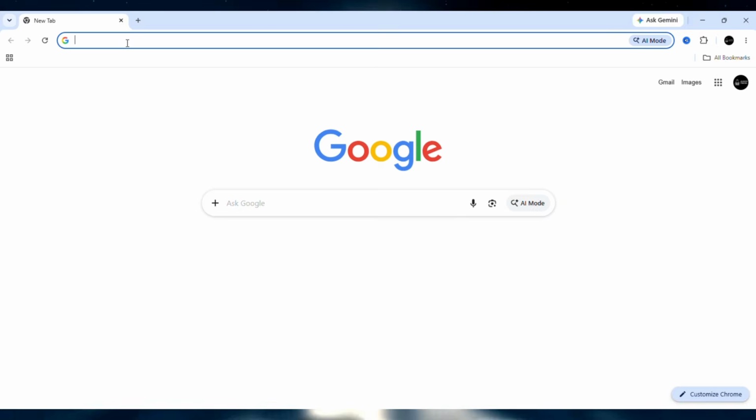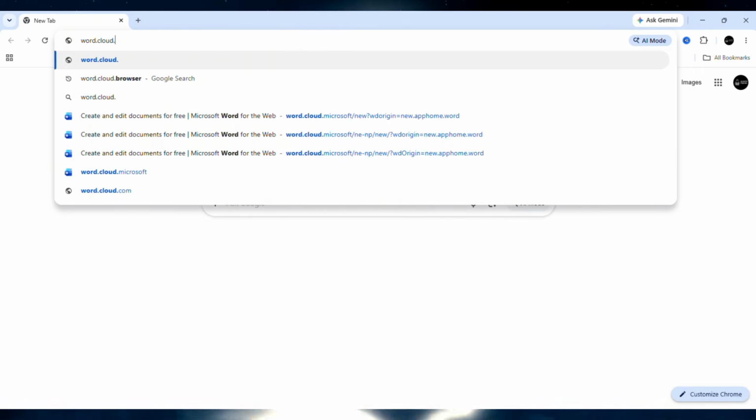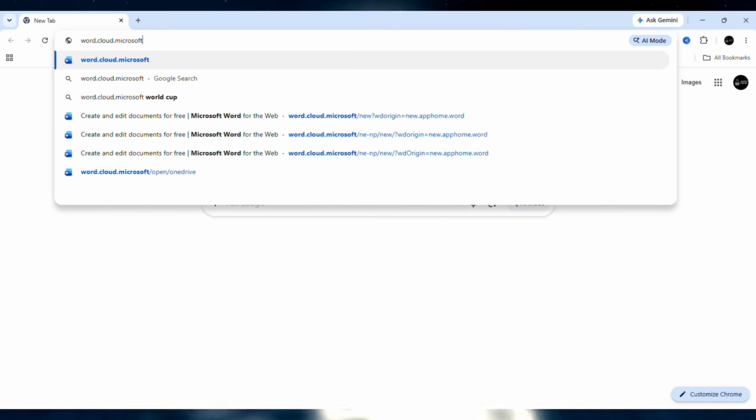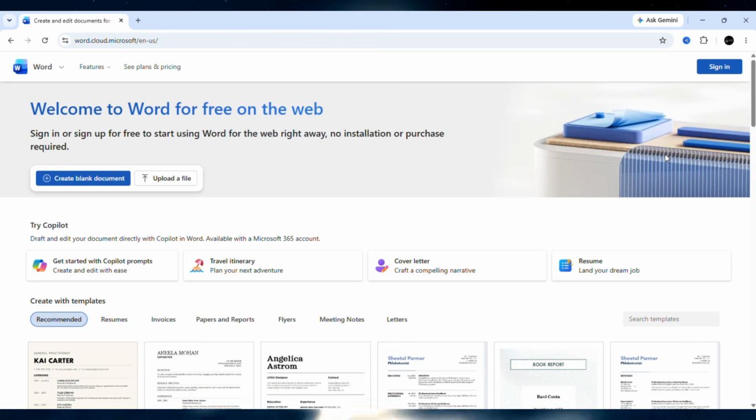Now, in the address bar on the top, type word.cloud.microsoft. Press Enter. Now, click Sign in and log in with your Microsoft account.